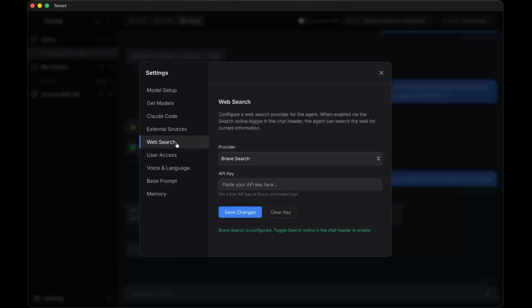The web search here is also something that we saw previously. You have to create a free API token for either Brave or Tavily. These are the ones that we're supporting at the moment. And you just paste the API here. And now you can give web search capabilities for your agent. It is for agent only.